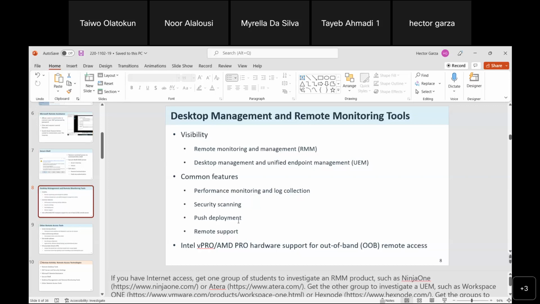And then of course the remote support. We talked about remote support. Again, there's other products that allow remote support as well. So these are some of the advantages, again, of having this desktop management and remote monitoring tools. Then the last one there, the Intel vPro, AMD Pro hardware support for out-of-band remote access. So here, one important point here, class, is the out-of-band.